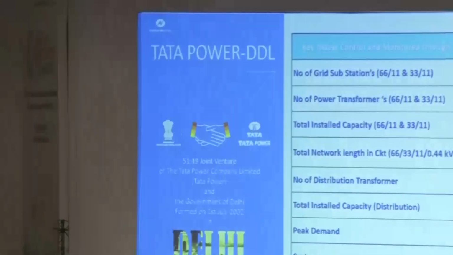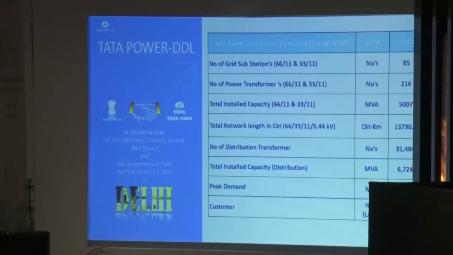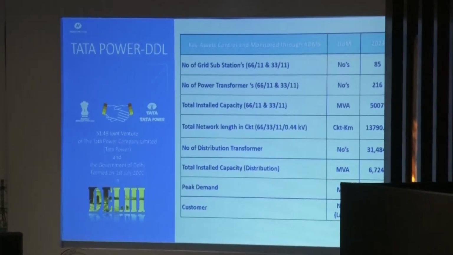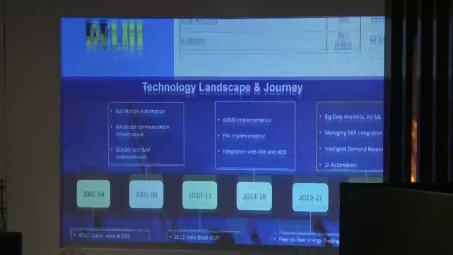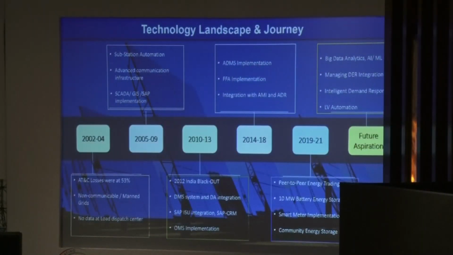Basically, I have been associated with Tata Power DDL, which is a distribution utility. This is a general overview of my organization: we have 85 grid substations, the number of transformers is 216, we have a peak demand of 2228, and a consumer base of 20.40 lakhs. Being in the distribution business, one of our core focuses is to provide reliable power to the consumer. For that we have adopted many technologies in the organization.